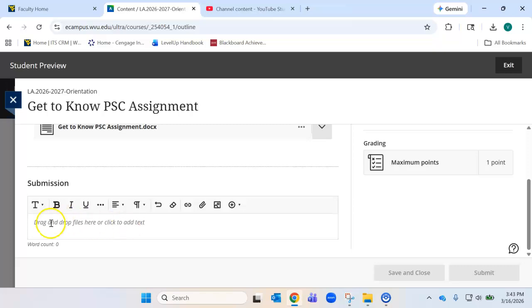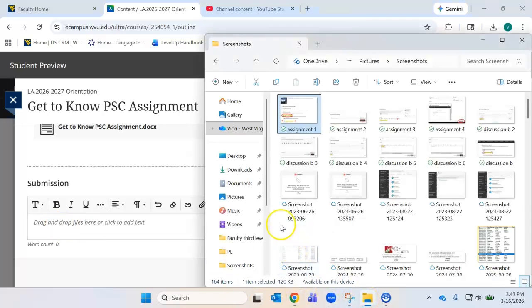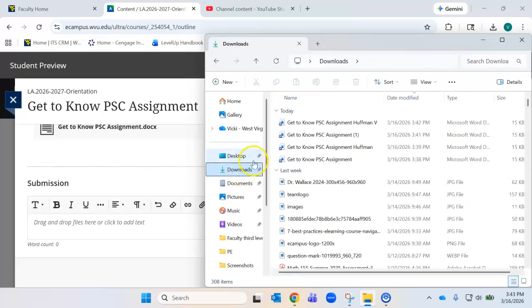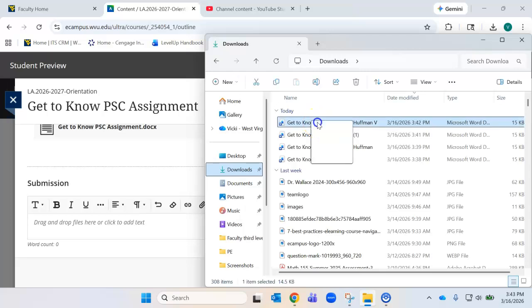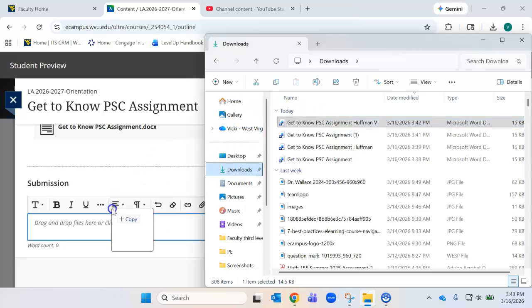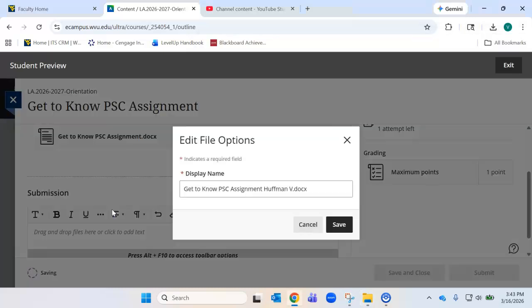If you want to do the drag and drop, you could open your File Explorer. Mine's down here already bookmarked. I saved mine in my downloads, so here's my Getting to Know assignment. I can just drag that over, and you'll see that the text box is now blue. If I let go, it's going to upload.